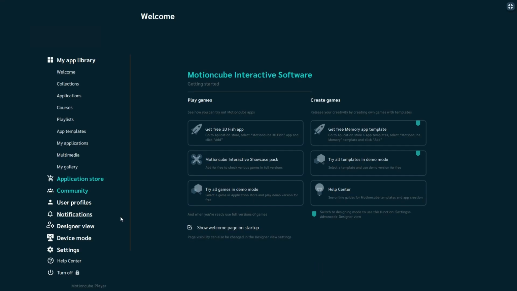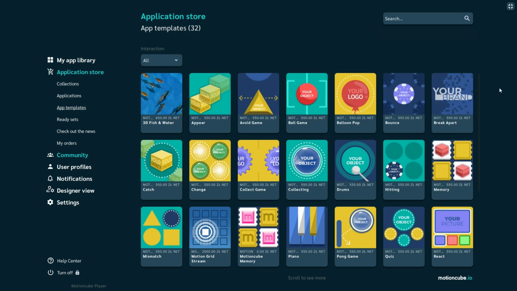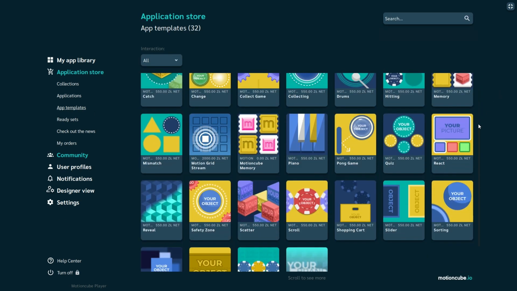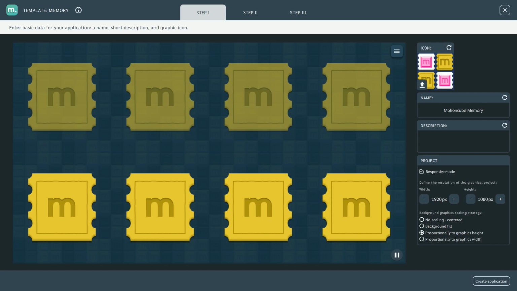After installing and launching the program, go to the Application Store section and select App Templates. Search for the Motioncube Memory template and install it to your account. Great! Now we can start creating your application.